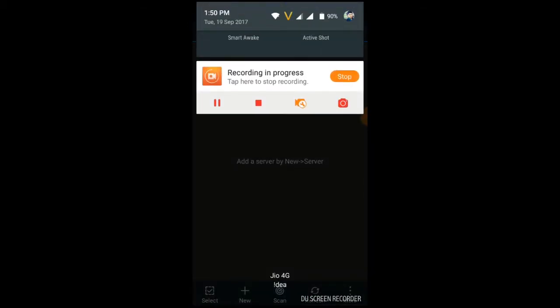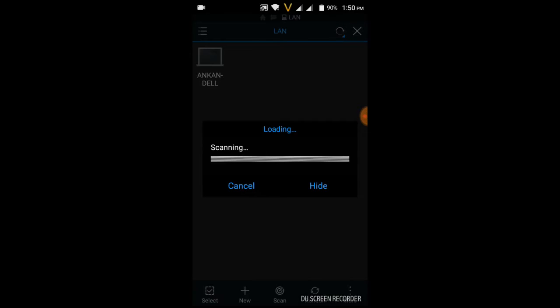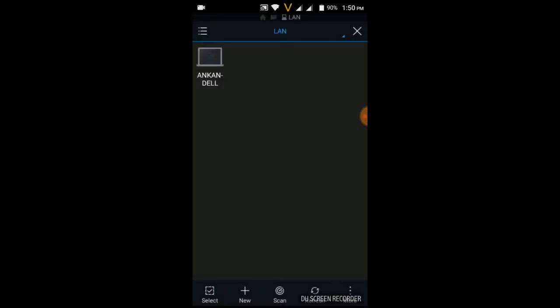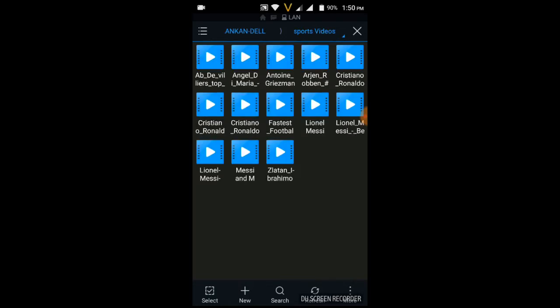As you are connected with the local area network, just click on the scan button. Now this will scan my computer. As you can see, Uncondel is my computer's name. I click on this, and you can see all the files of the computer that I am currently sharing through the local area network. I also shared these sport videos in front of you, and these are all the videos of my computer.